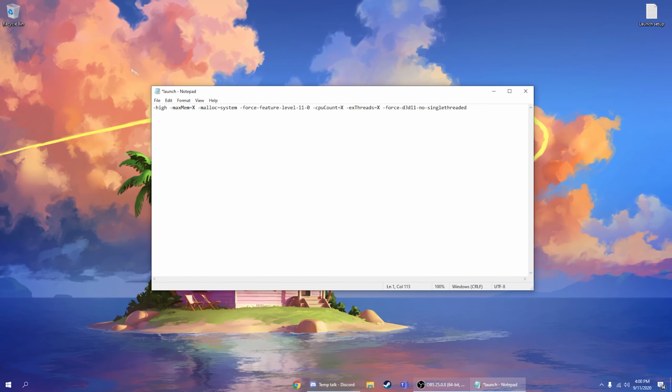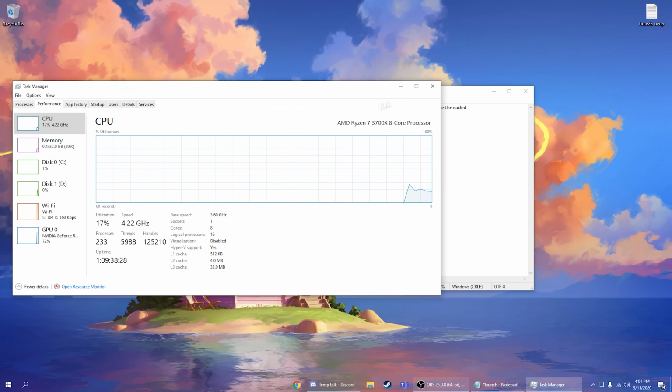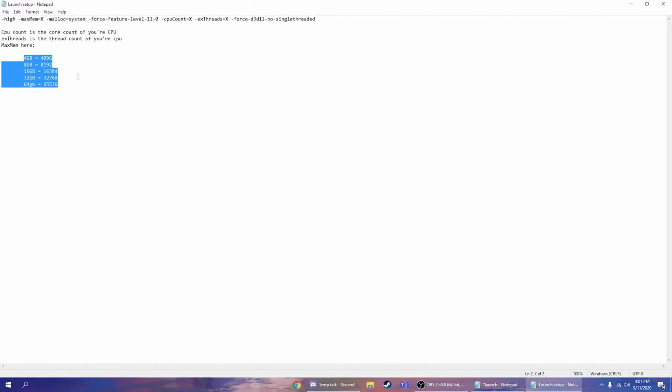To figure out your max memory, you go to task manager. Once you're in task manager, you go to performance, and then you want to go to memory, and then this is your max memory right here. Mine's 32 gigabytes. The average would be 8 or 16, and I'm gonna put this up. This is the old launch setup sheet. Once this opens, I have a little chart right here for how much RAM you have. That's the exact amount you need. There you guys go. So for me, it would be 32,768.